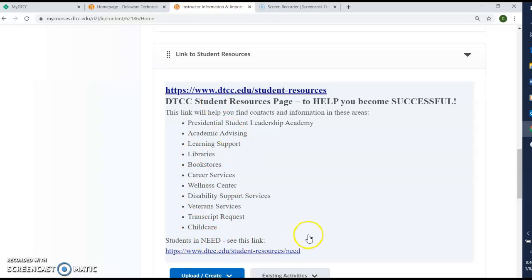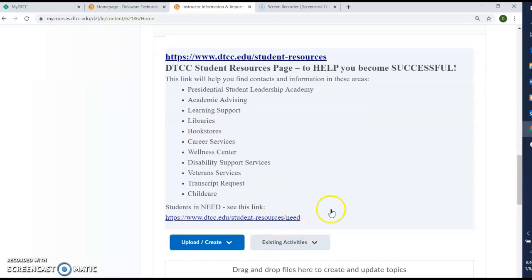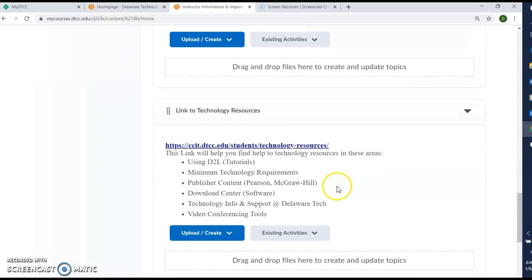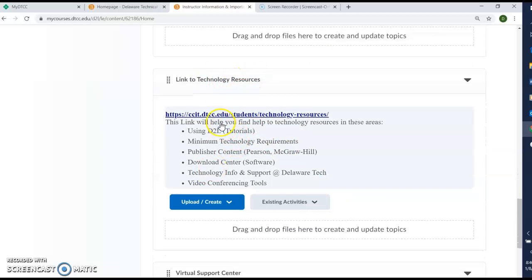And also, if you have other needs, you might want to look on here and see if there's anything here that might apply to you. We have a really good amount of resources available for you. And then the technology resources. Again, how to get access to different things. Looking at D2L if you're not too sure how to get around.